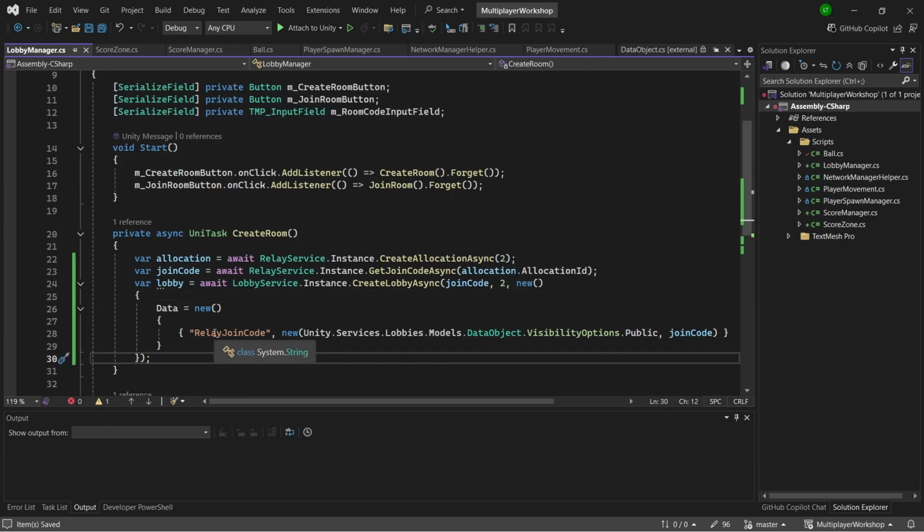So basically now I have propagated the join code into my lobby. So now every single time someone queries this lobby, I will be able to retrieve this data to join the allocation and then join the lobby. Yeah, so it's quite trippy. Okay, it's quite trippy, but it is what it is.